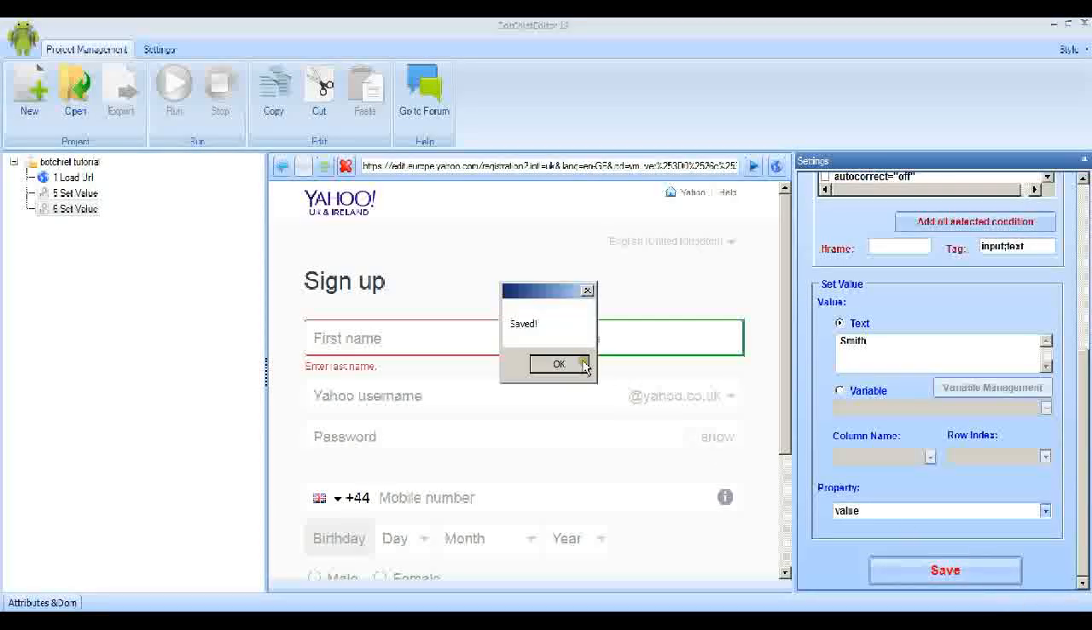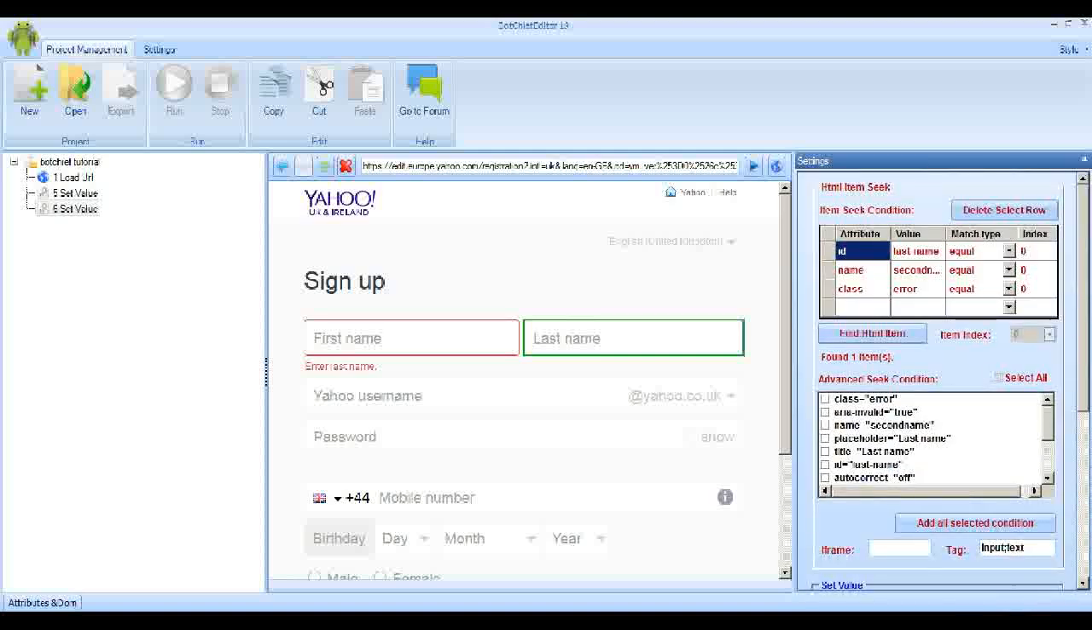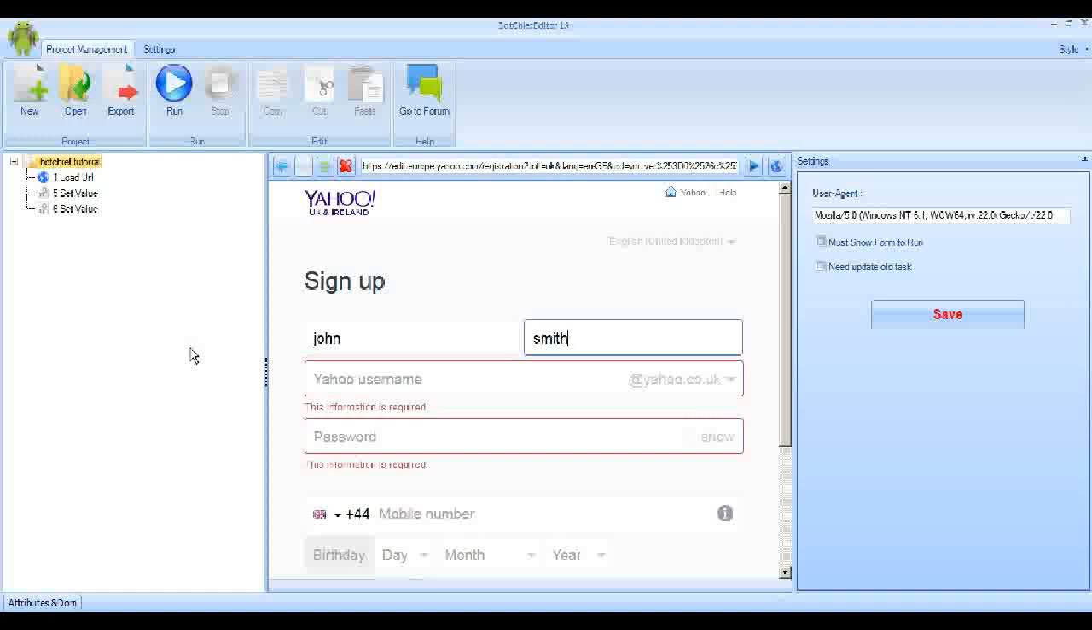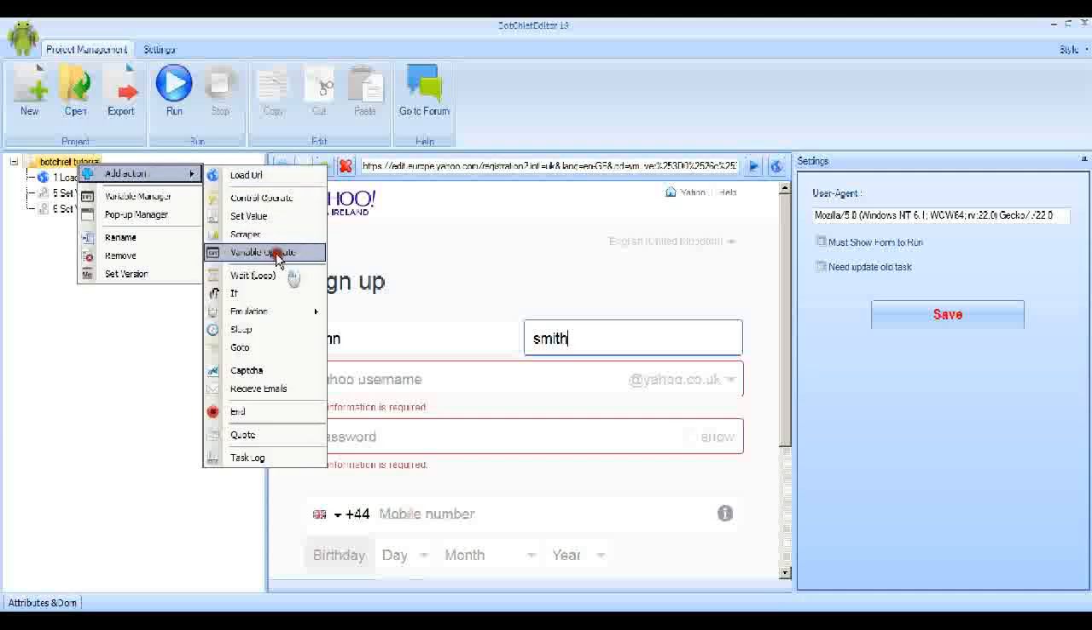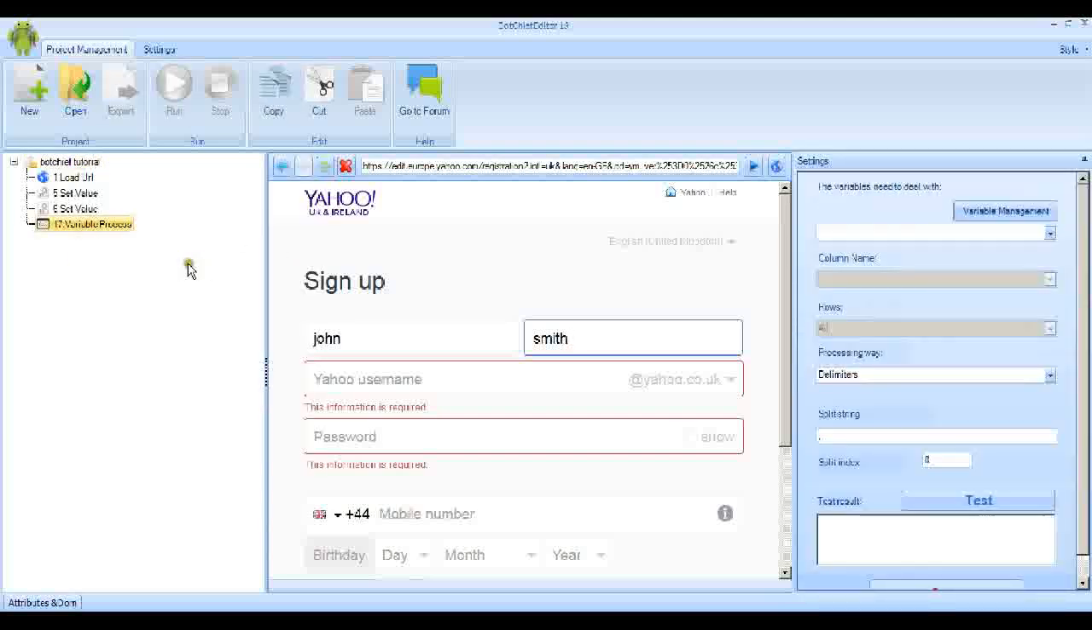Always save after each instruction is entered, if you're happy with what it's supposed to be doing. Now the next thing we need to do is generate a unique Yahoo username. If it's not unique, then Yahoo won't let you create an account, and it won't be created when the bot hits the create button at the end of the process. So first of all, what we need to do is create a variable. So we had variable operate here. That's the next step.